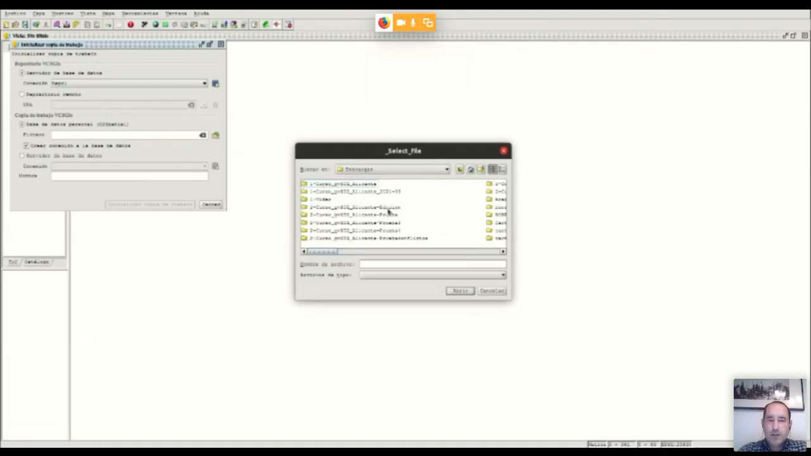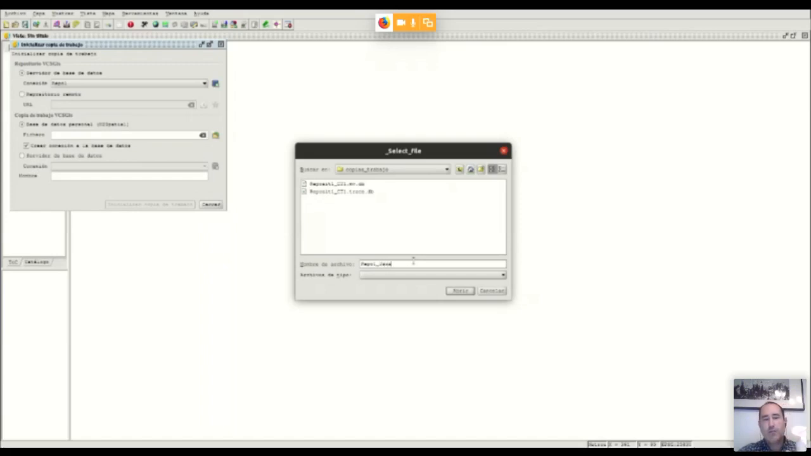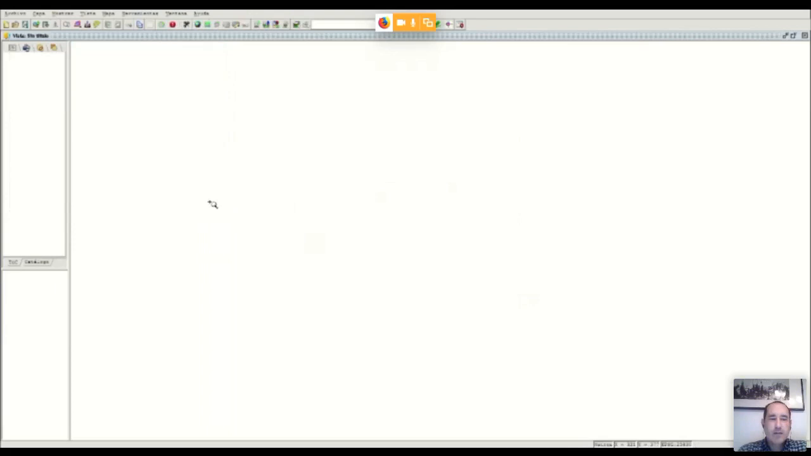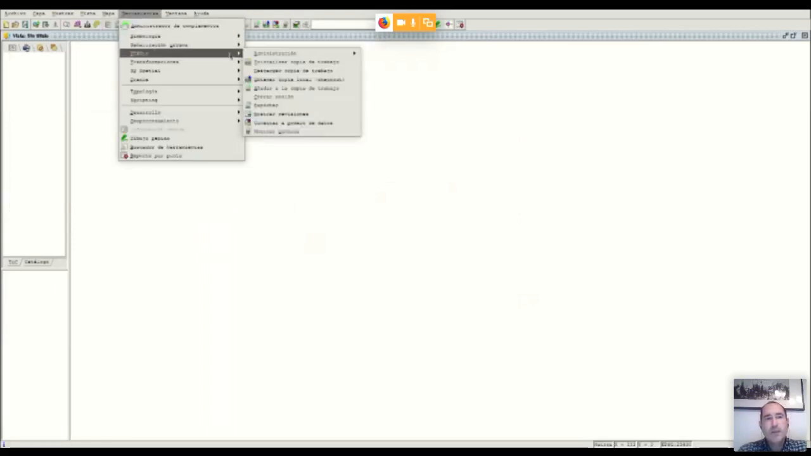So we are selecting the folder and the name. For example, the name will be related to the repository that we have selected. We have the repository number 1, so the name of the file, it's very useful to name repository 1 working copy 1, for example.